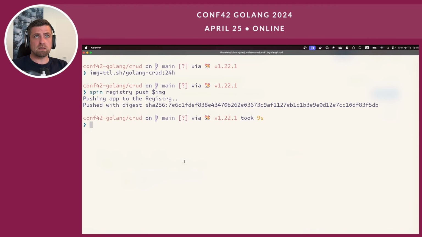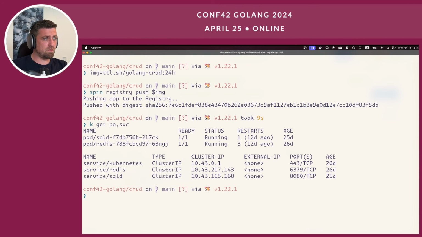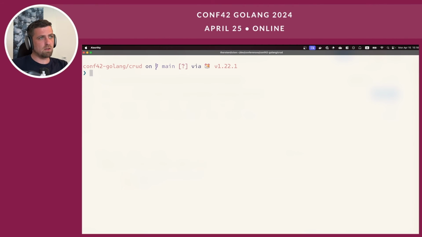And in my Kubernetes cluster, I have a SQLD running. So let's say get po and svc in the default namespace. And as you can see, there's a SQLD running over there, which is exposed at 8080, right? With the name SQLD.